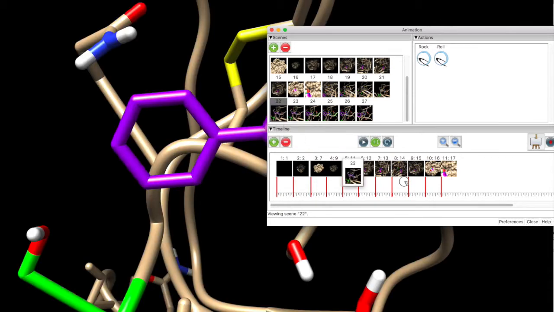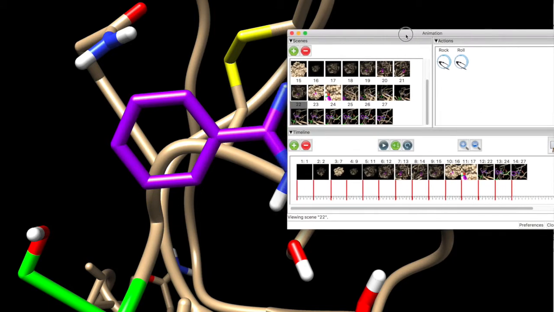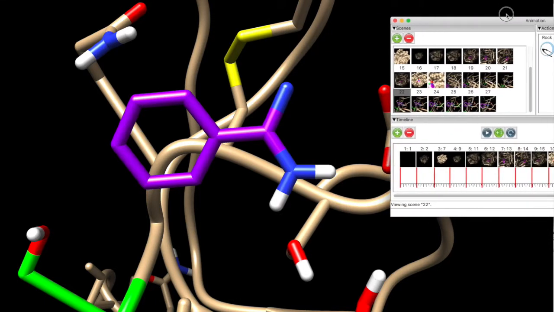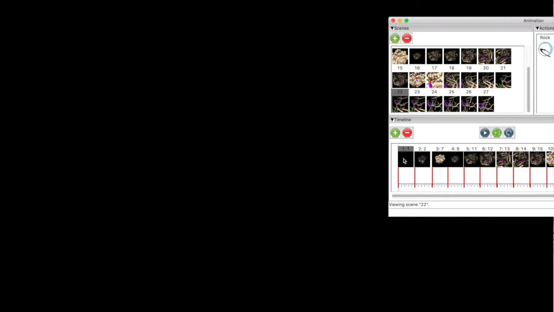Let's do one of these. Let's say one of these and one of these. And now the magic will happen. So if you want to play your movie and see how it looks, go to the first scene and click on this play button. And as I do that, I will move this dialog away so you can see how the movie works.